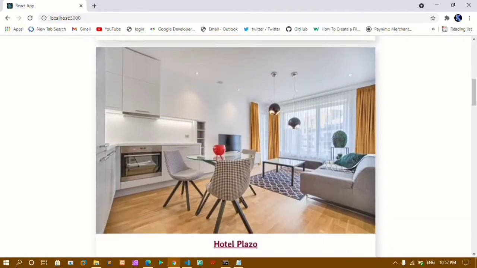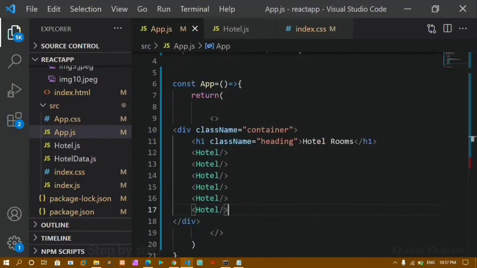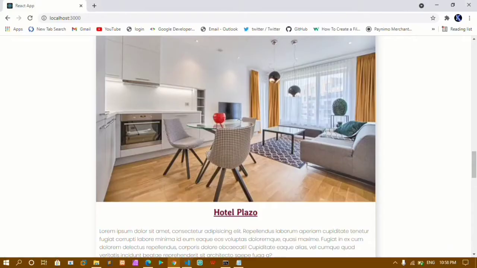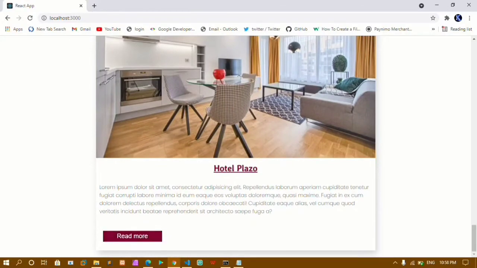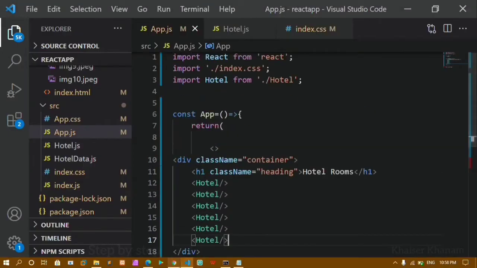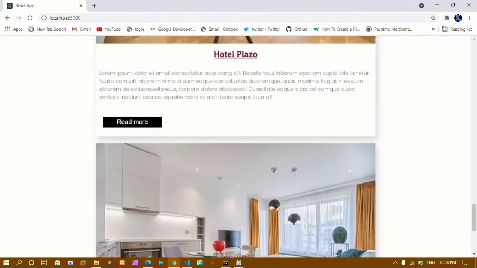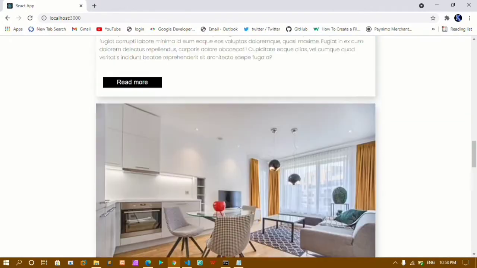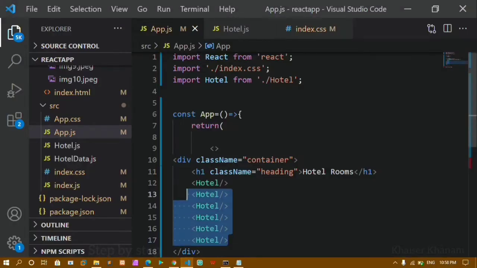Now you can see here below, however many times I paste this one, that many times I'll be getting my output. You can see I'll be getting this output: all the cards, heading, paragraph, and this button. Now if you see here, my image is same, my title is same, everything is same here. There is no change in the image. I got the same image for all my components because the same component I am rendering here.